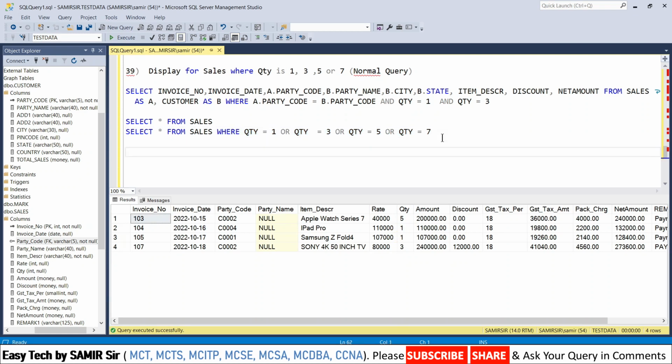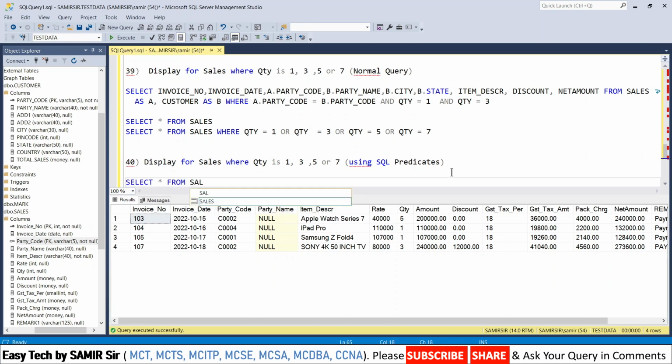Now the same command, I'll use SQL predicates. So query number 40 would be, I'll use the same command. Instead of these, I'll say select star from sales where quantity in 1, 3, 5, 7. I'll close this bracket. There is a single command like this: where quantity in 1, 3, 5, 7, a SQL predicate.